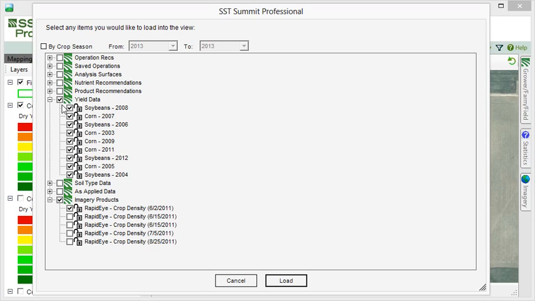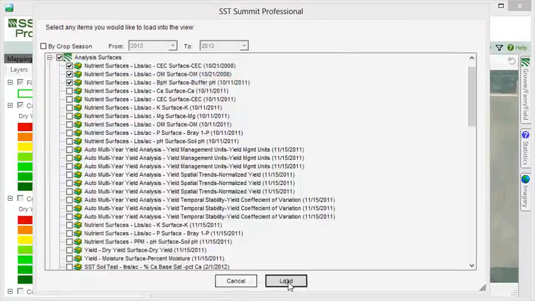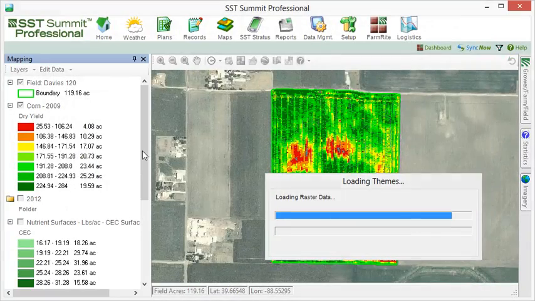Summit will remember your settings and only display this data the next time you return to the field. So if you are scrolling through the map layers and cannot find a layer of data that you know is in the system, check within Visible Layer Settings to make sure the layer is checked.